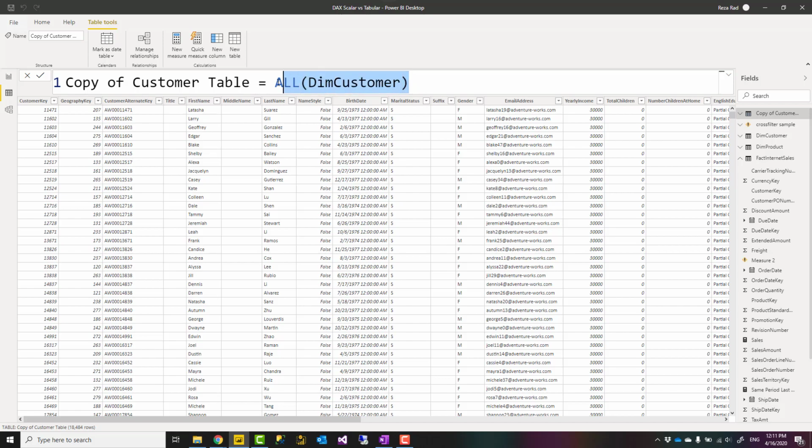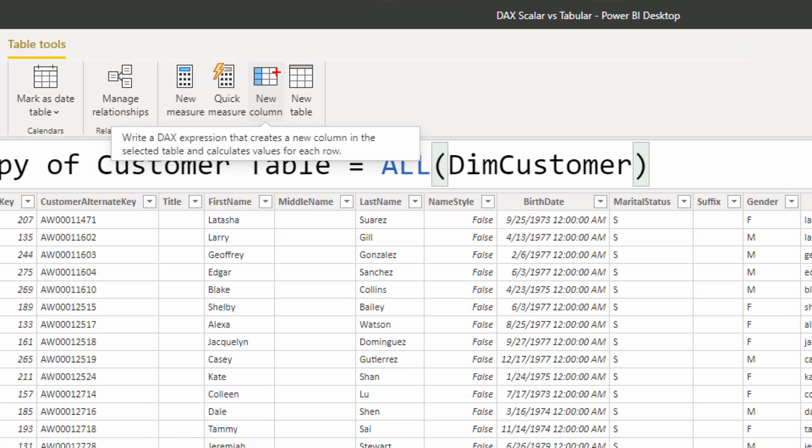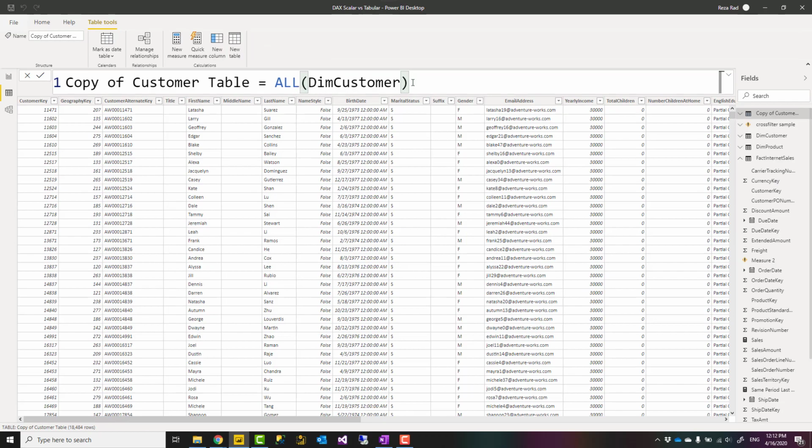You can use it to create a copy of that table. It's a good approach to create role-playing dimensions for your date table and things like that, right? So ALL is a function that returns a whole table. And you can use it in a calculated table. That's the place you can use it because it returns a whole table. Now, this table sometimes has multiple columns, sometimes one single column, but it's a table. It's multiple values. It's not one single value, right? So these are tabular functions.